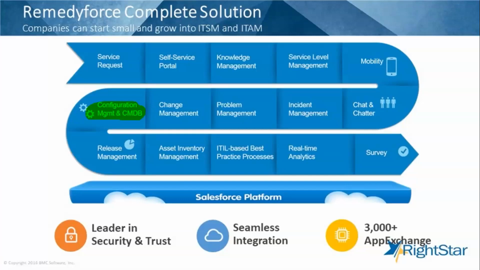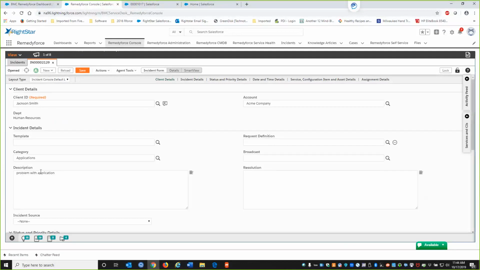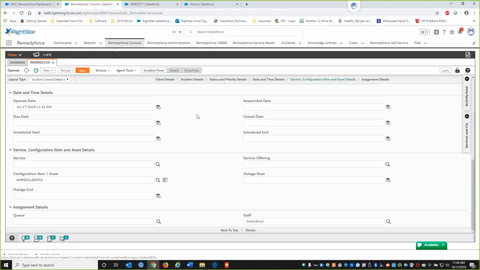What I want to do is go ahead and show a little bit around Remedyforce and the Endpoint Management tool interacting. I also want to talk about how, if you're using Salesforce Service Cloud, you can also tie cases into this solution as well. I'm sitting here on an incident that Jackson has put in. Jackson's my client, so he's put in this ticket, and he's having some problems with an application. Right down here, I have Jackson's box, or his desktop or laptop, whichever it is, that he's having the problem with. So that's already in the ticket.